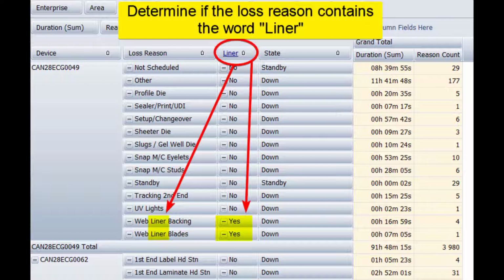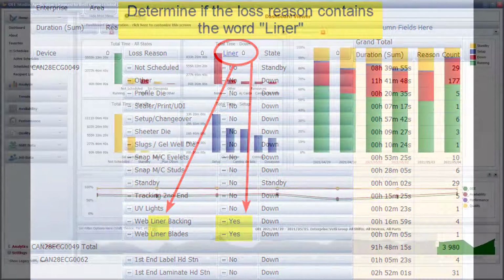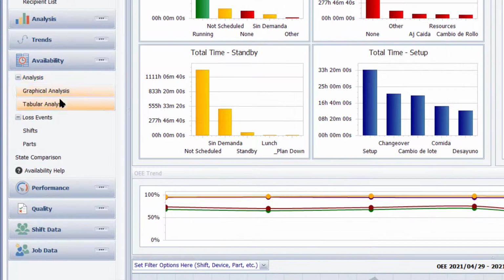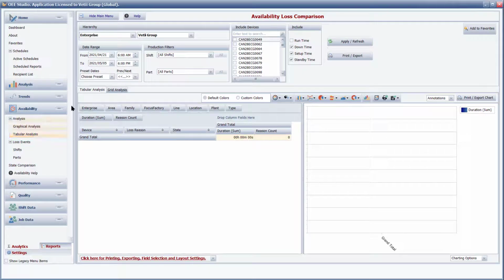In the displayed example, we are looking to identify only loss reasons that contain the word liner. Let's use this very example to demonstrate the procedure of creating and modifying our first custom expression. As described, here we will create a simple formula to determine if the word liner is found in the loss reason. Let's start by going to Availability, Tabular Analysis on the main menu, and we will keep this really simple and only look at one device.